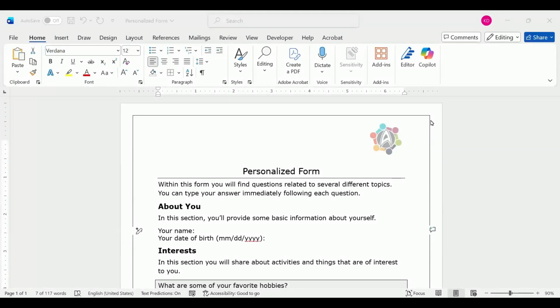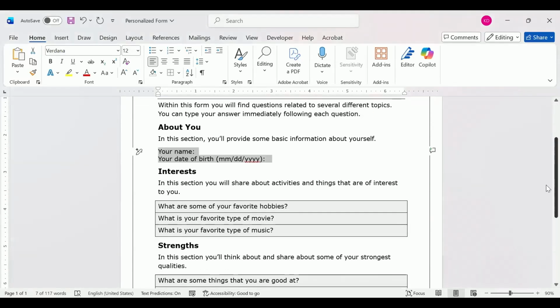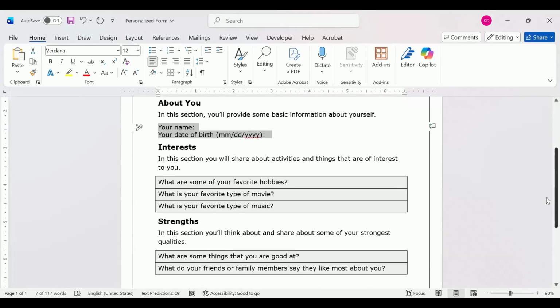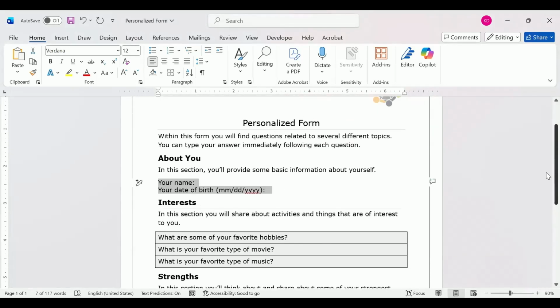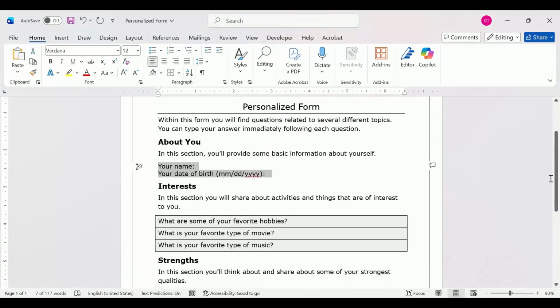The title Personalized Form is a heading level 1. As you navigate down the document, there are 3 heading level 2s: about you, interests, and strengths. What I'd like to do is make this document look more like a fillable form. So under interests, I have 3 questions, but around each of these questions is a box with some shading, and this makes it look more fillable.